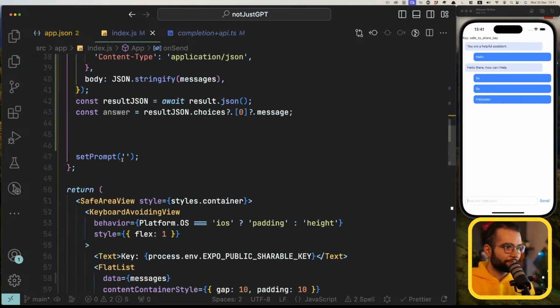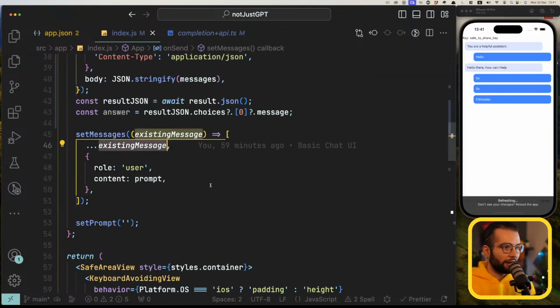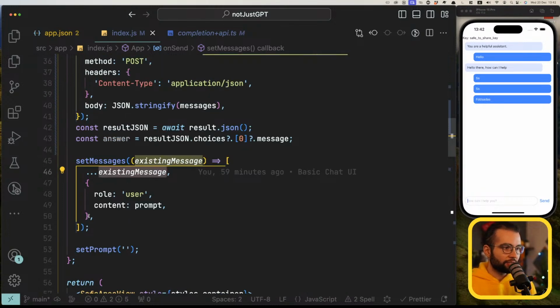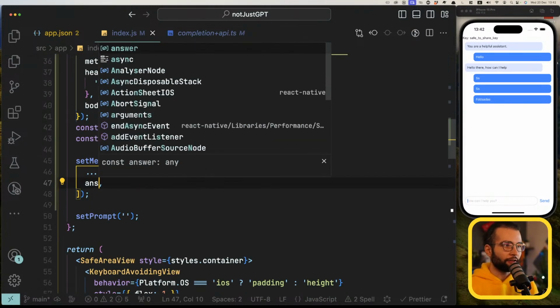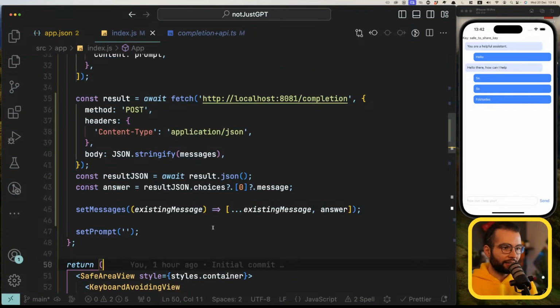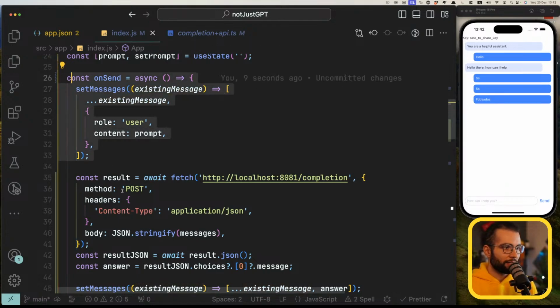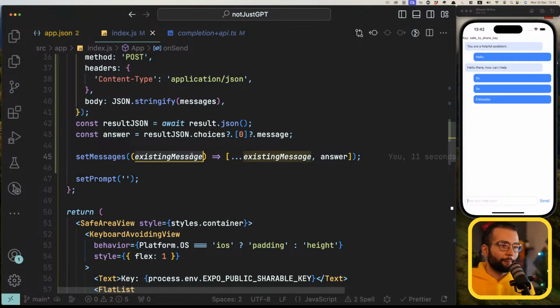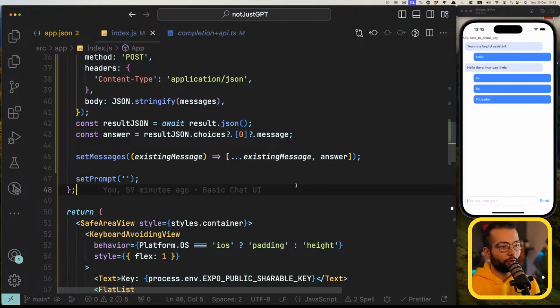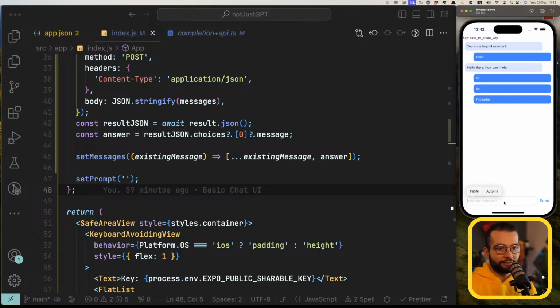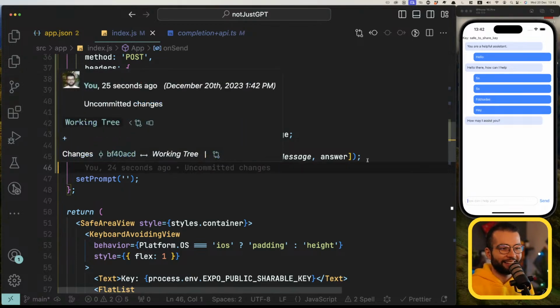Set messages, where we take all the existing messages and we simply append the answer at the end. And this is where update functions really shine, because we are calling the set messages twice, and we want to append. If we would override, we would lose some messages. But now I can do hey, I can send, and in a moment we see the response from ChatGPT.